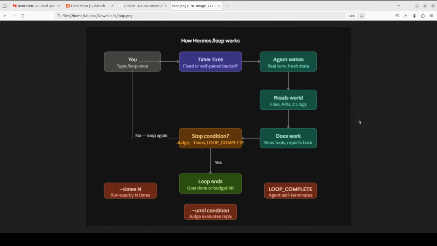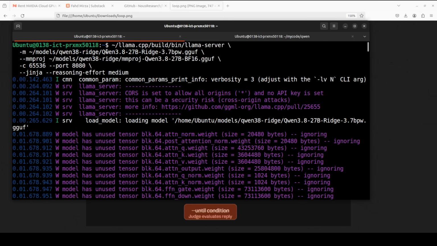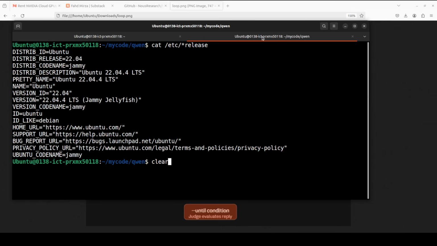So today in this video we are going to run this against a local Qwen3.8 27 billion model, which I am already serving with Llama server here. If you don't know what that is, just go to my channel and watch that video where we have covered this quantized model in great detail, one of the best quants, by the way. So llama.cpp, no API required here, and we are going to test out what this slash loop looks like in practice.